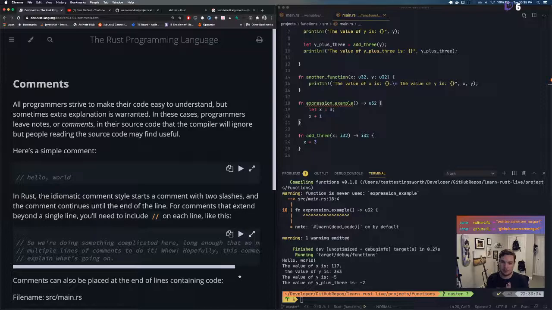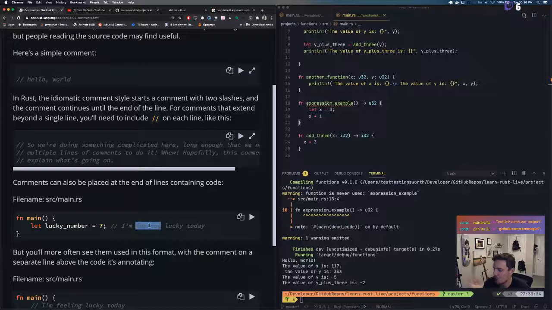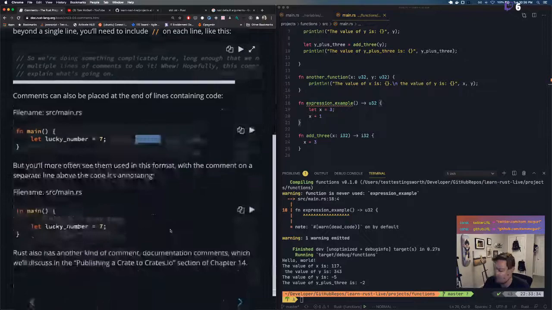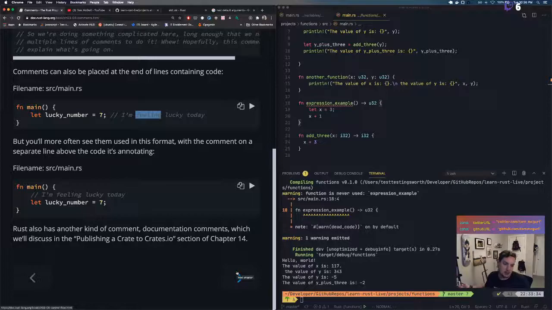Comments. I think we can kind of skip through most of this. Comments in Rust are like comments in JavaScript. You're going to lead them with 2 slashes. The idiomatic comment style starts with 2 slashes, and the comment continues until the end of the line. Multi-lines look like this. They can also be placed at the end of the line. Good to know. But you're more often going to see them in this format above the line that it's annotating. But yeah, if you're not familiar with the language of commenting, it's important, right?